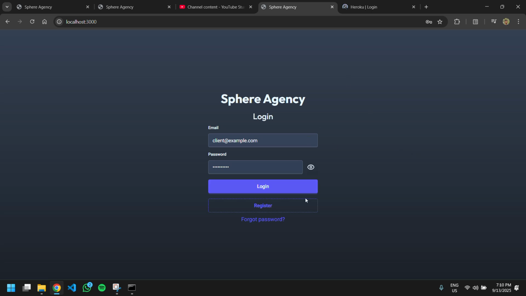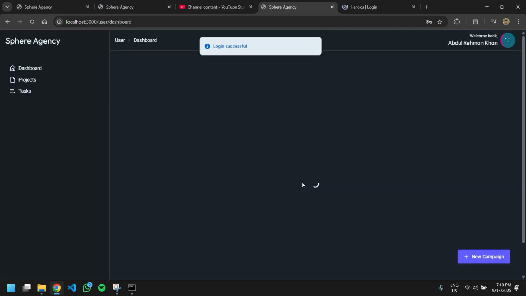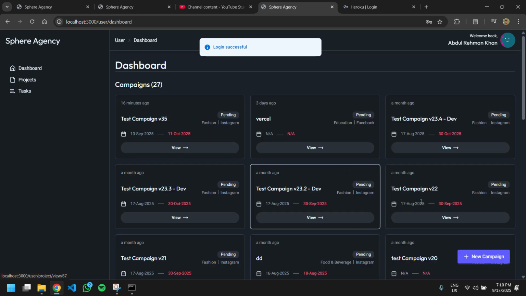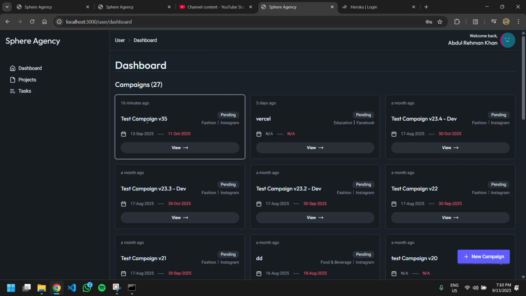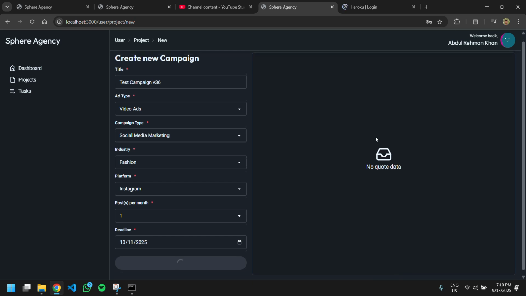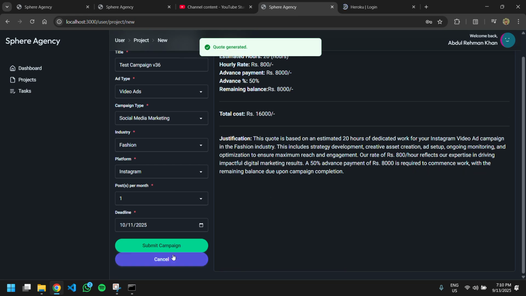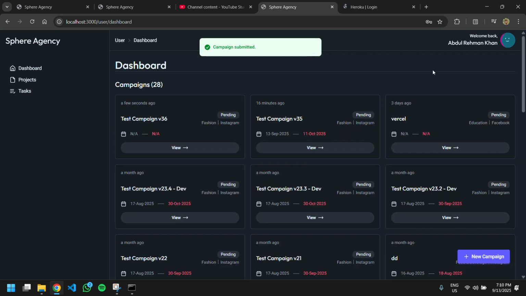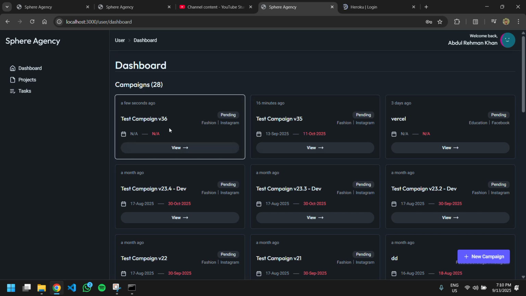So I'm just going to log in, and this is working fine. This is the test campaign I just created earlier. I'm going to create another campaign, test campaign version 26, I would say, and then everything remains the same. It is going to be 11. My code was generated. I'm going to submit my campaign. My campaign was submitted, and I'm just going to wait for it to process. It depends on the speed of your internet and the Gemini API's availability. If the Gemini API is available, it is going to show up right away.